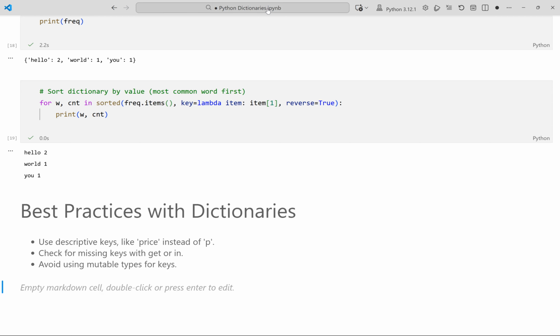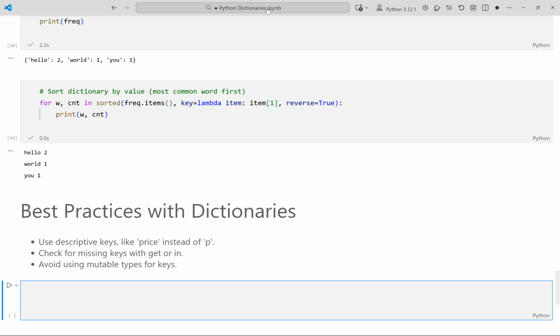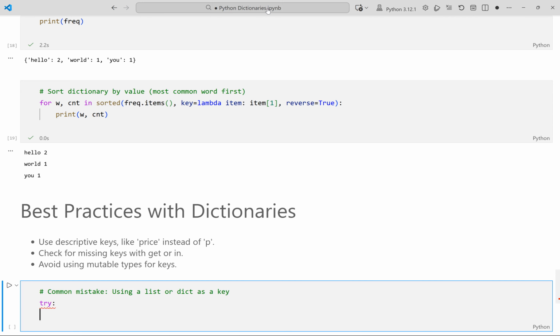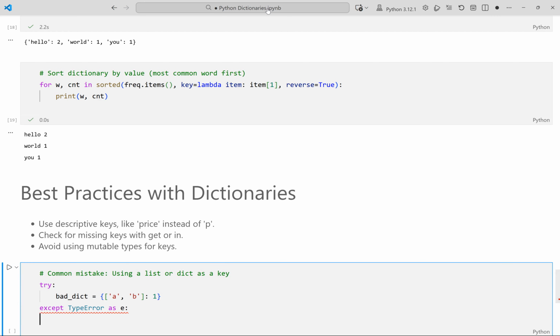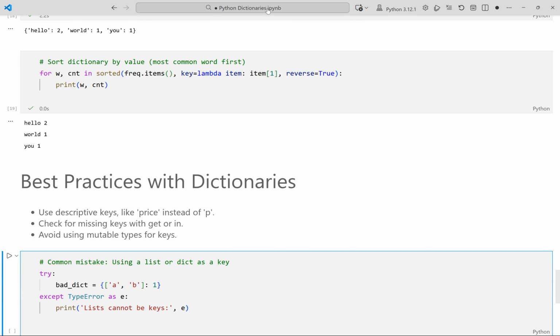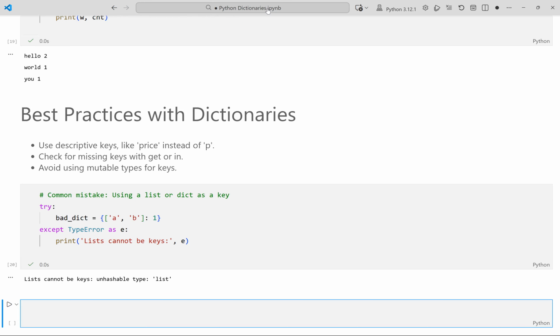You cannot use lists as keys because lists can change. Python will throw an error. Printing the error helps us remember this rule. Running the cell now. This output highlights a key lesson: dictionary keys must be immutable and hashable.